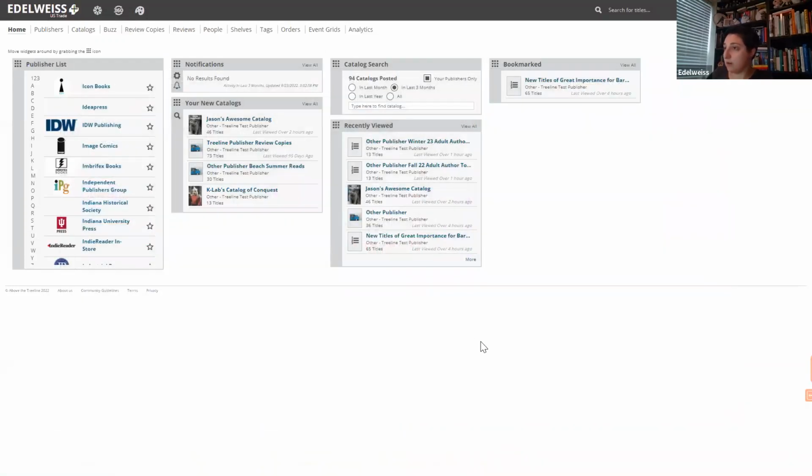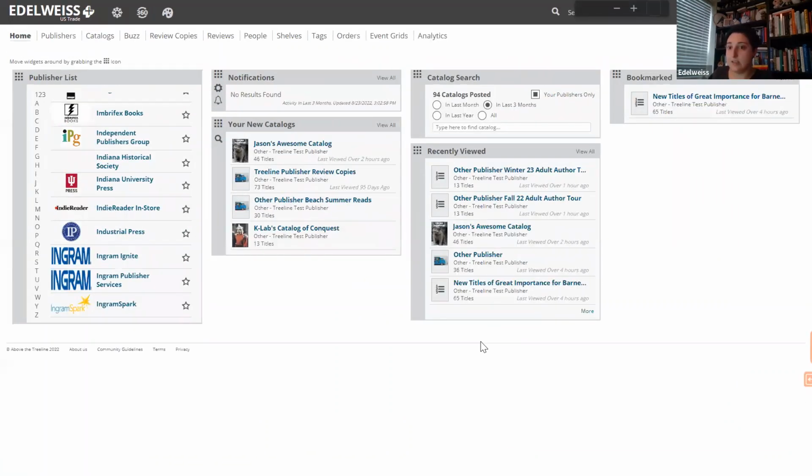So we are on our Edelweiss homepage here. Can everyone see that? I don't know how I would know because I can't see any of you, but I'm guessing it's okay. So the first thing you're going to want to check before you start loading an event grid is to make sure that you have the necessary privileges for doing so.